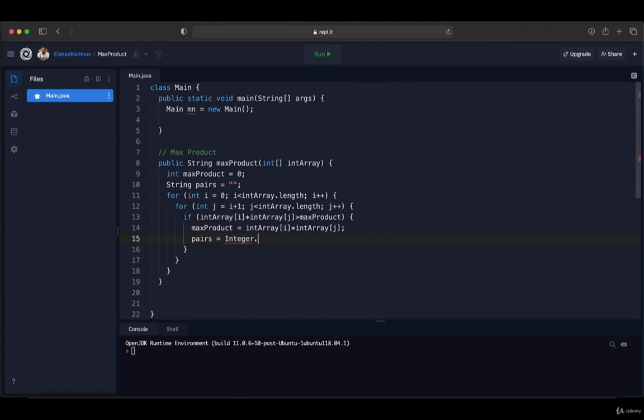So in this case I'm going to convert them to string, so integer to string. So here inside this toString I'm going to put int array with the index of i. So I'm going to put a comma between them, so it will be concatenated with a comma. Then one more time I'm going to convert it to string and put it here with the index of j. So basically what we are doing over here is converting these values to string and concatenating them together with a comma between them. So after doing so, at the end outside this loop I'm going to return pairs. So here I will put return pairs. So with this we have completed our method.